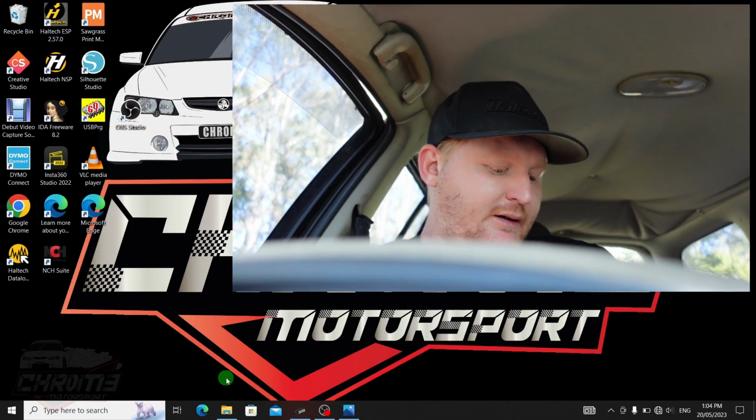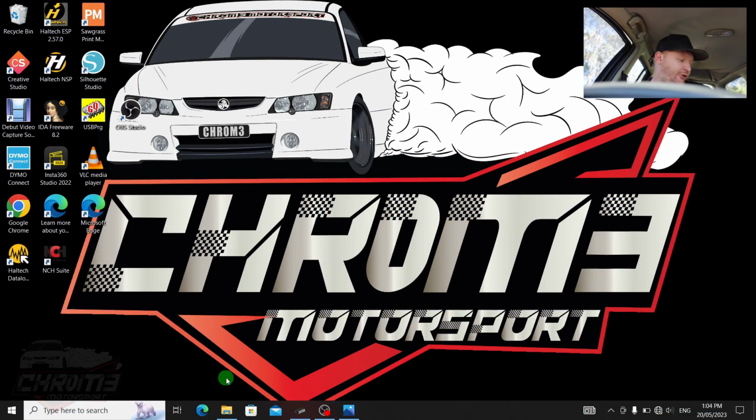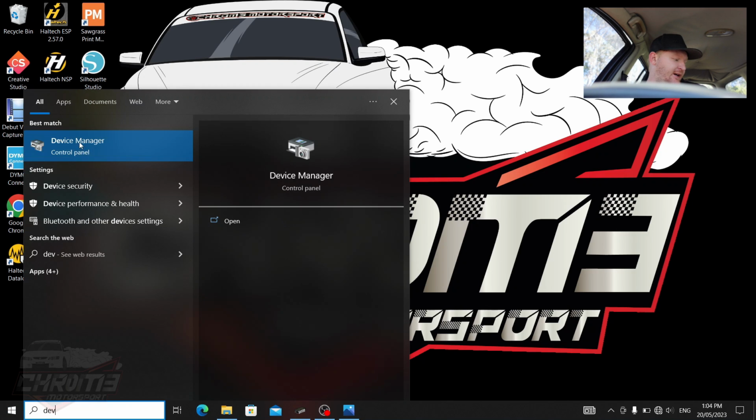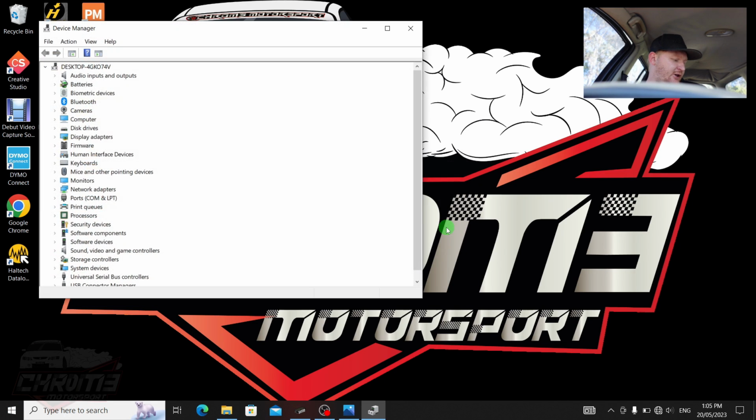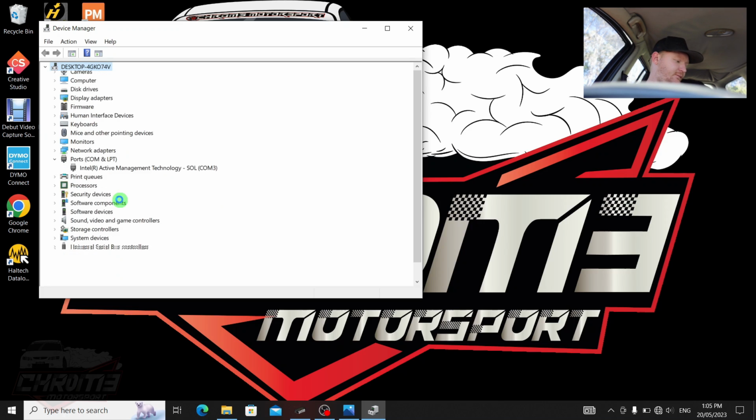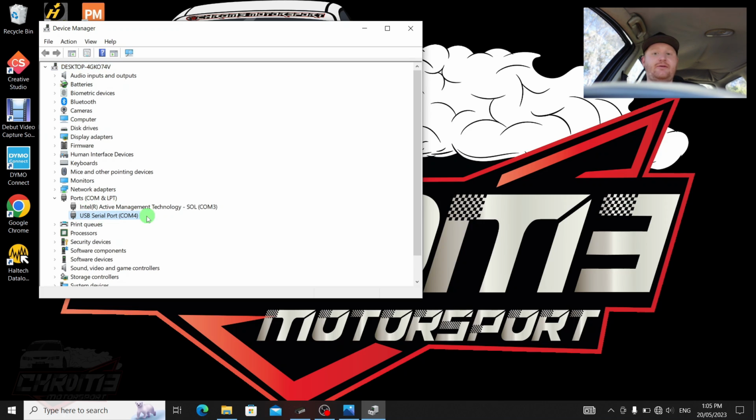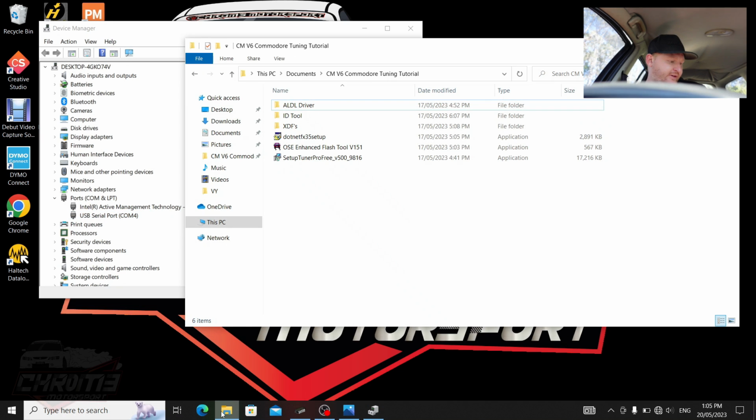So first thing we're going to do is plug our cable into the OBD port under the steering wheel. Then we're going to grab this end and plug it into our laptop. Before we do that, however, we're going to open up Device Manager. This will come in handy. We're going to go to ports and look there. So there's COM3 there now. We plug in our ALDL cable, and we know that our ALDL cable is now COM4. All right, so that is important for this.